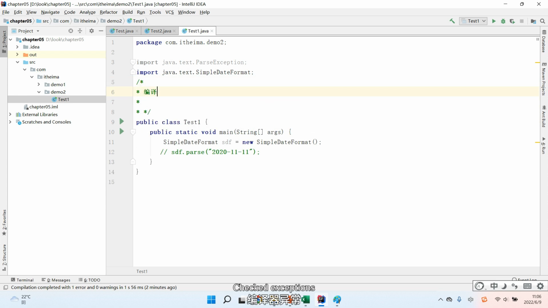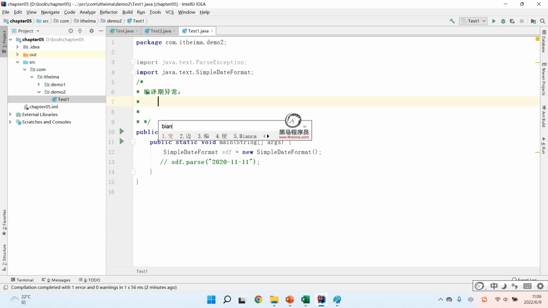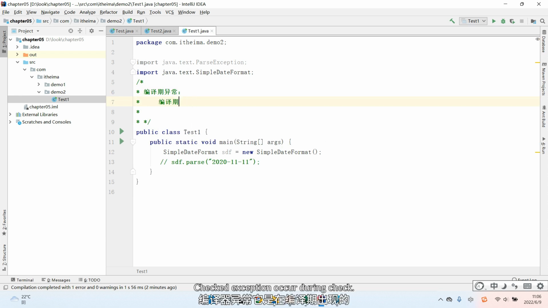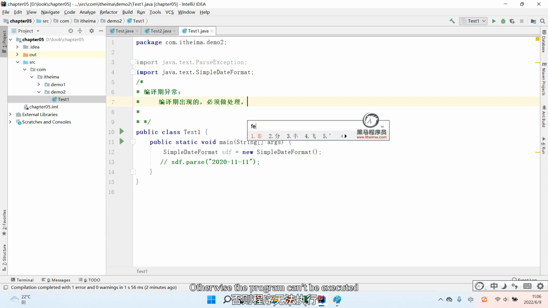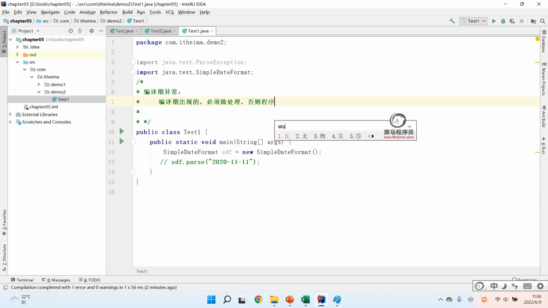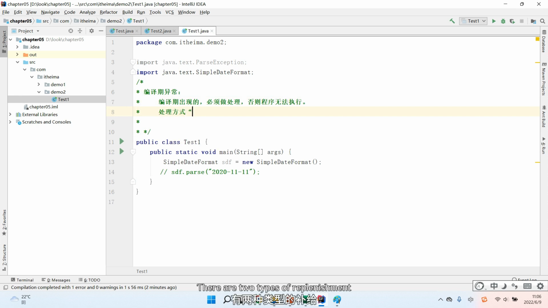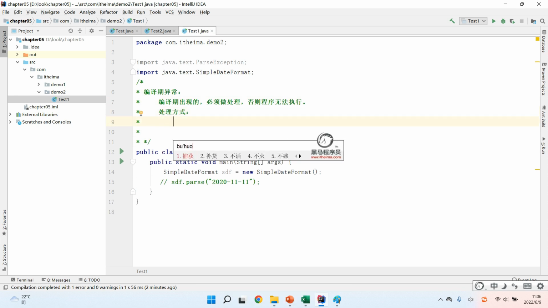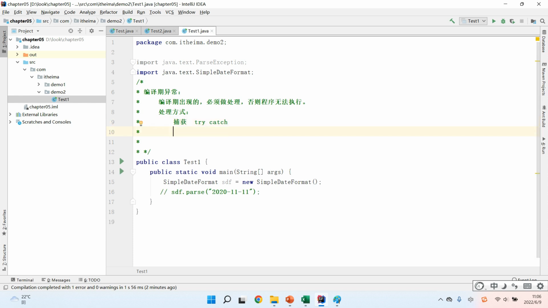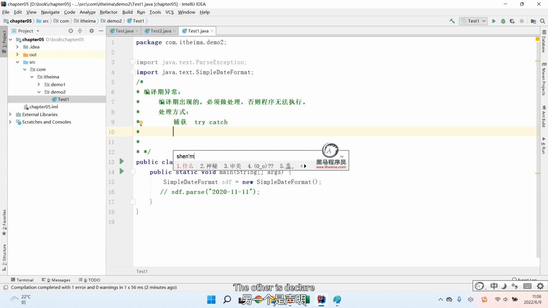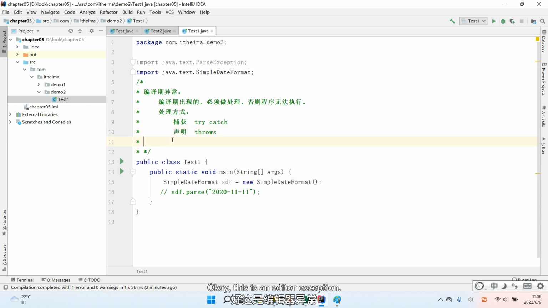Checked exceptions occurred during check. They are required to be handled. Otherwise, the program can't be executed. So the way it is handled, there are two types. One is capture, the other is declare. A declaration is throws. Okay, this is a checked exception.